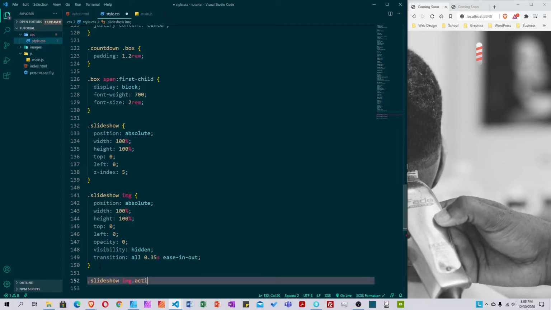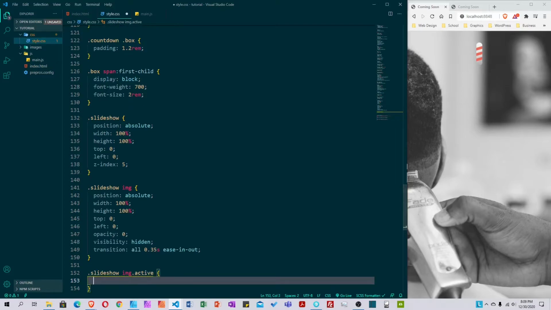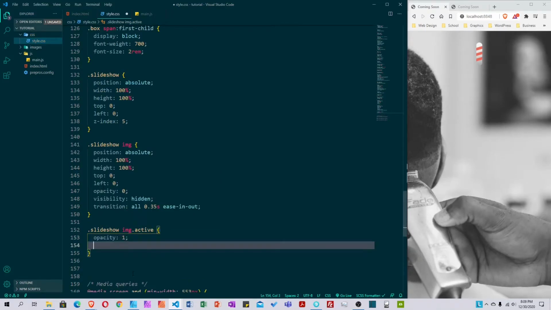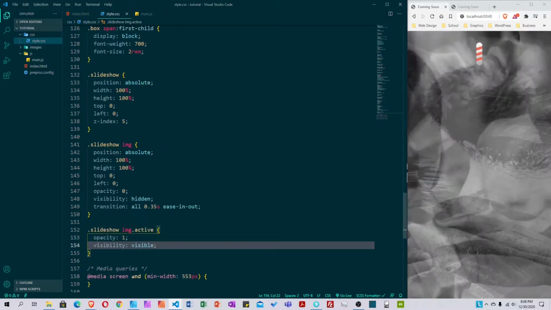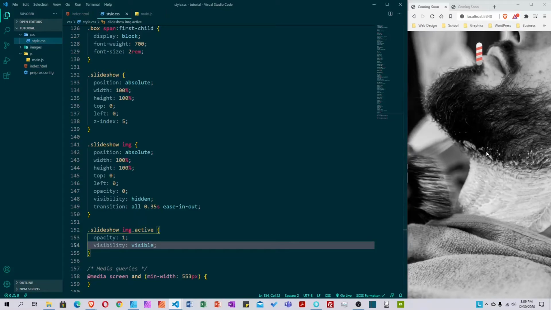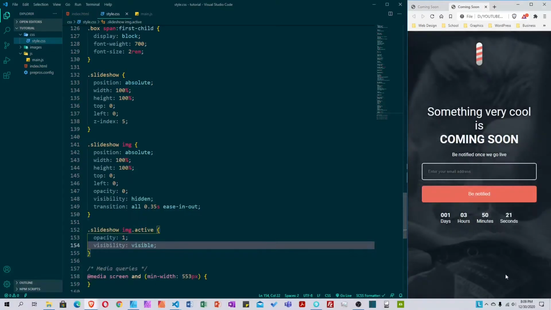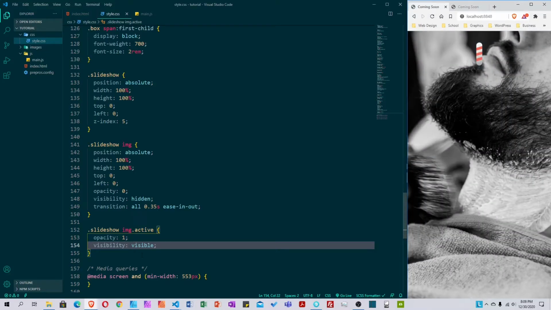Class active. As you can see, there's no space in between, so make sure there's no space here. So I have opacity to be 1 and visibility to be visible. Now you can see it's the first image, but right here you can see there's an overlay that's laying on top of the image. So let's do that for all of it.